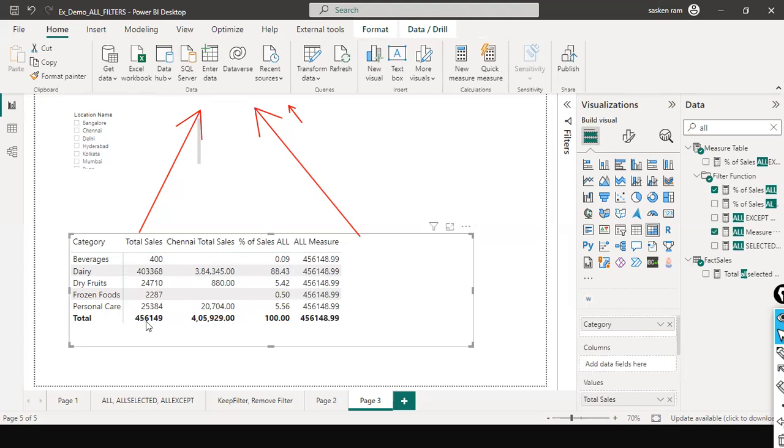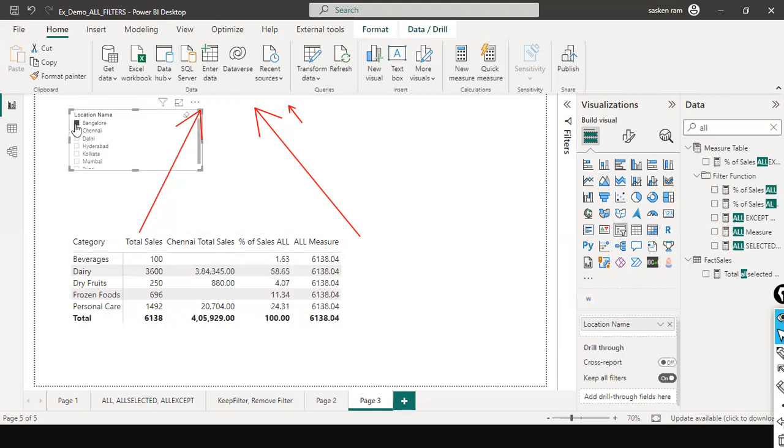Yeah, this is what you were told, which means all the locations put together, what the total sales are. This is the one that will get displayed here. All the cities, all the locations put together, what the total is, it displays here. So in this case, if I apply the Bangalore filter, what happens?